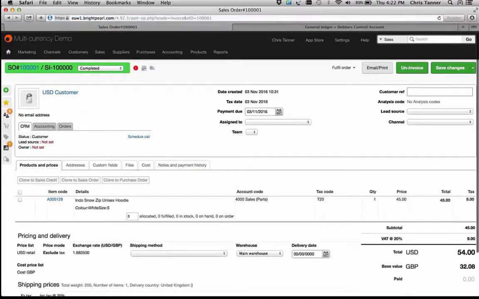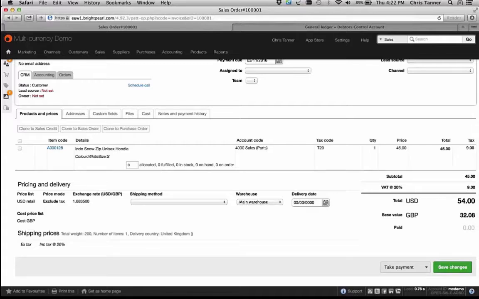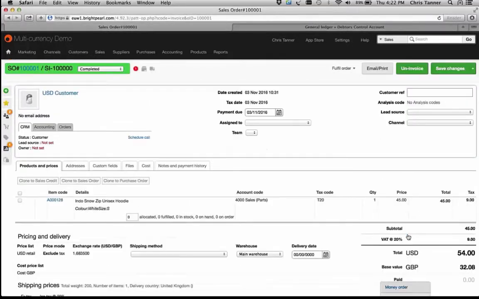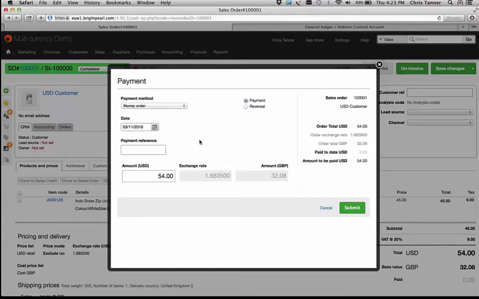Let's open the second one, and it's a foreign $54 order. Because it's invoiced, I can't change the exchange rate, but what we'll do is we'll just take payment for it. Let's just choose money order. I can choose how much I'm paying.